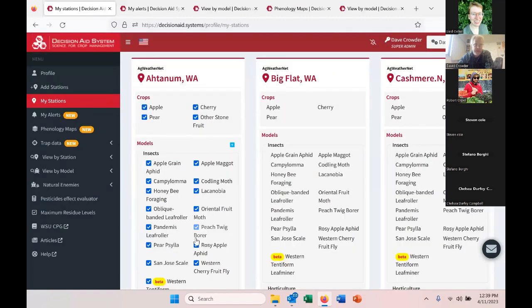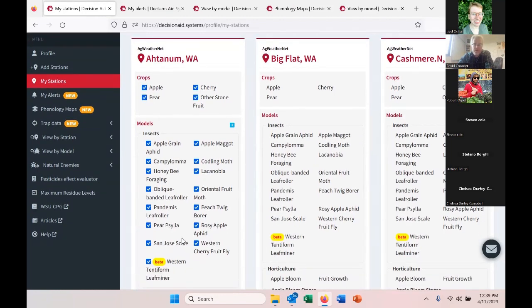I would like to point out, since this is a new model, if you're a recurring DAS subscriber, you'd want to make sure that when you set up your stations the Pear Psylla model is actually clicked, because we store your preferences from previous years.